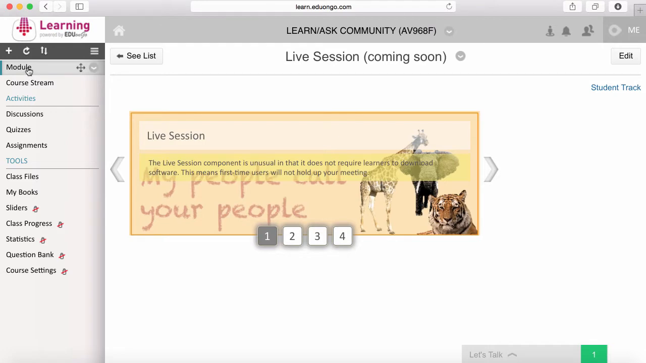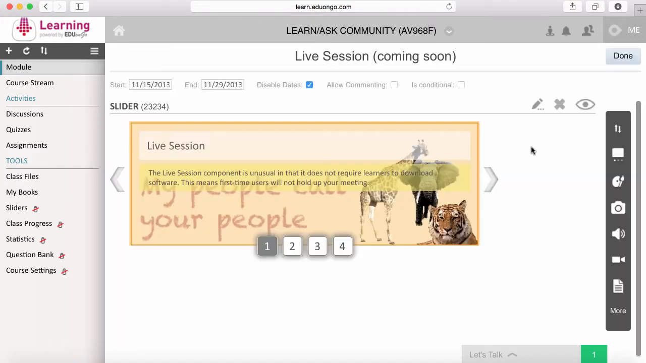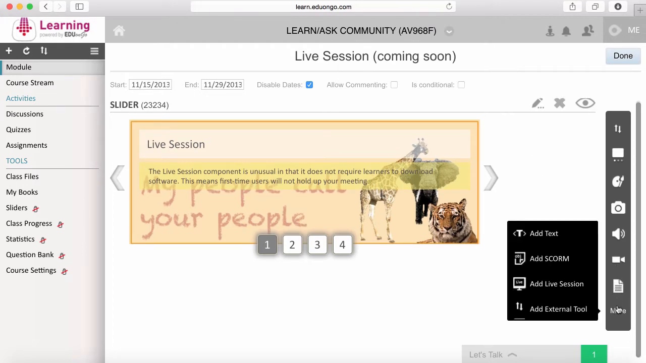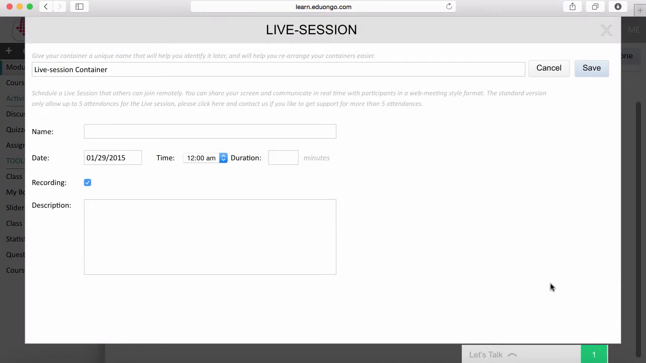So from the left side you can see I have named this module, but again you can rename that to whatever you like, units, sessions, etc. If I click up right corner here where it says edit, I will switch to the edit mode of this session or this lesson. And then here on the right side you have the menus where if you go to the bottom when you see more, you can click on add live session.